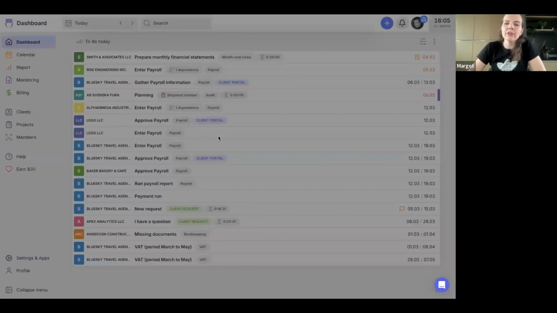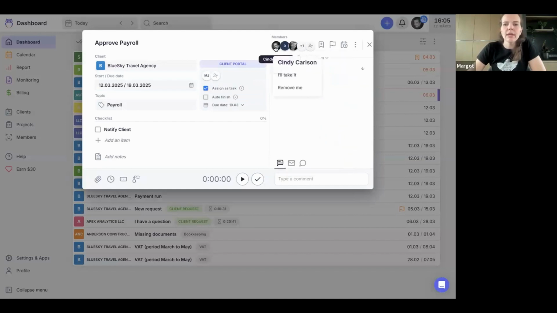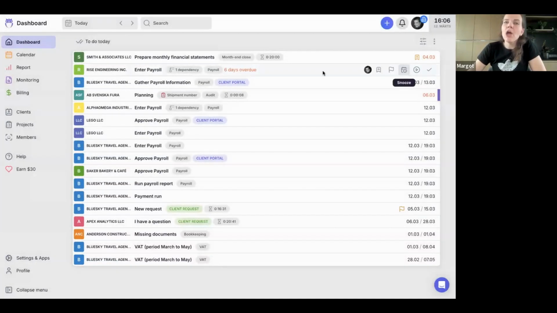And when it comes to regular tasks, these can also be assigned to a group of people or to specific people. And then a single person can say, you know what, remove me from this task, or I'll take this task. So the task logic is built in a way that you can work on them together as a team or individually as a person, based on whatever suits you best.